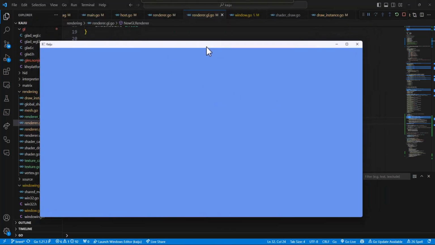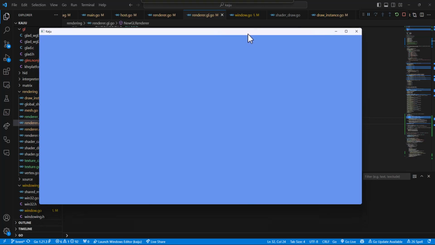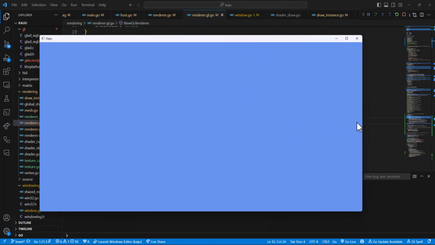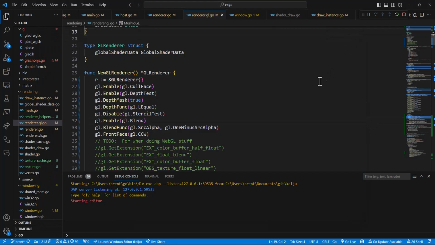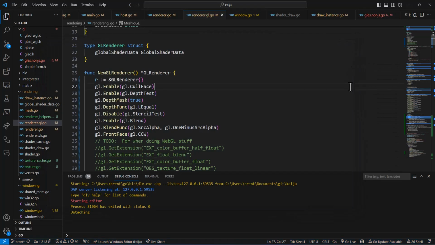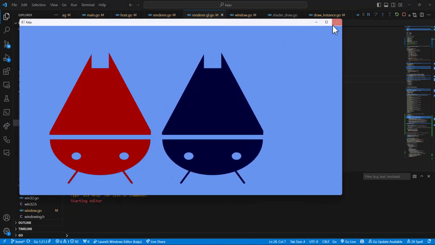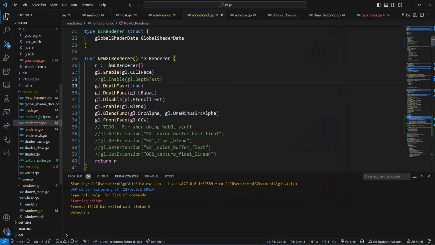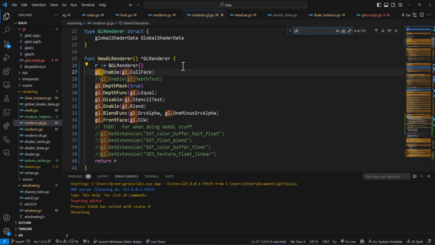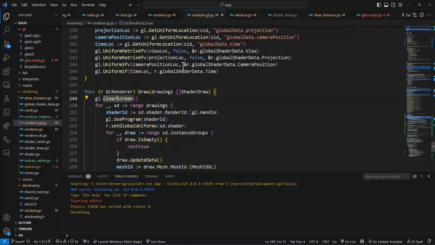Oh, I've made it mad. It might have to do with my face winding. Oops. Okay, it was not my winding. It was my depth testing that was tripping it up. So it might be how I'm dealing with possibly not clearing the depth test. Let me see the GL clear screen.